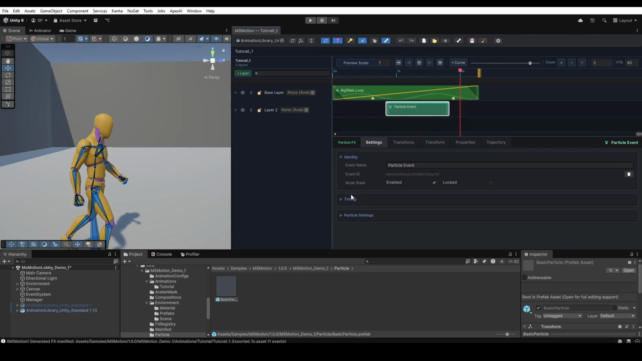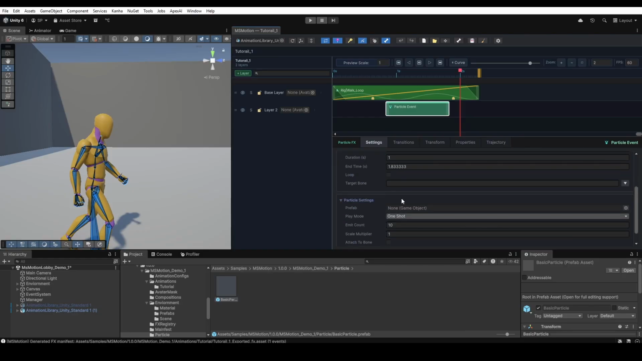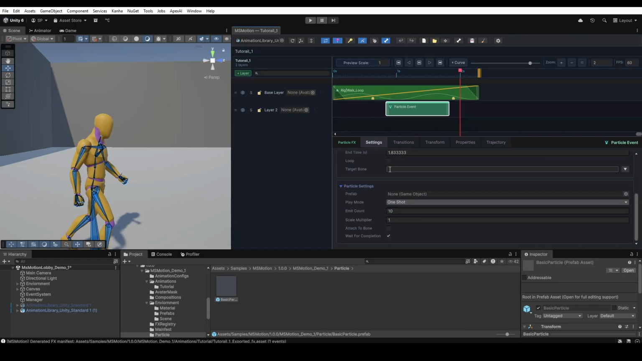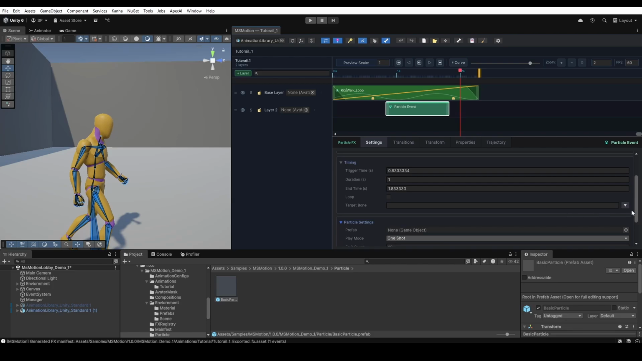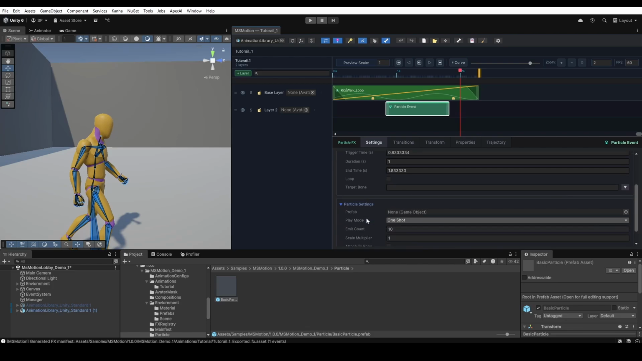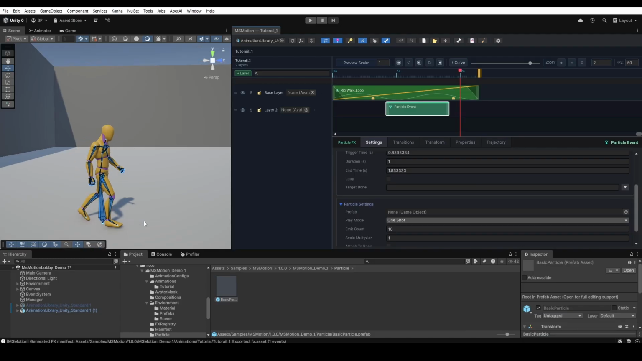So here are some basics other nodes also have. This is particle setting, and in timing we have somehow put the target bone also. So maybe in a future version this target bone goes somewhere else. So let's see. When target bone is nothing, it is in the root bone. Okay, let's see how this particle looks. It's something like, I don't know.